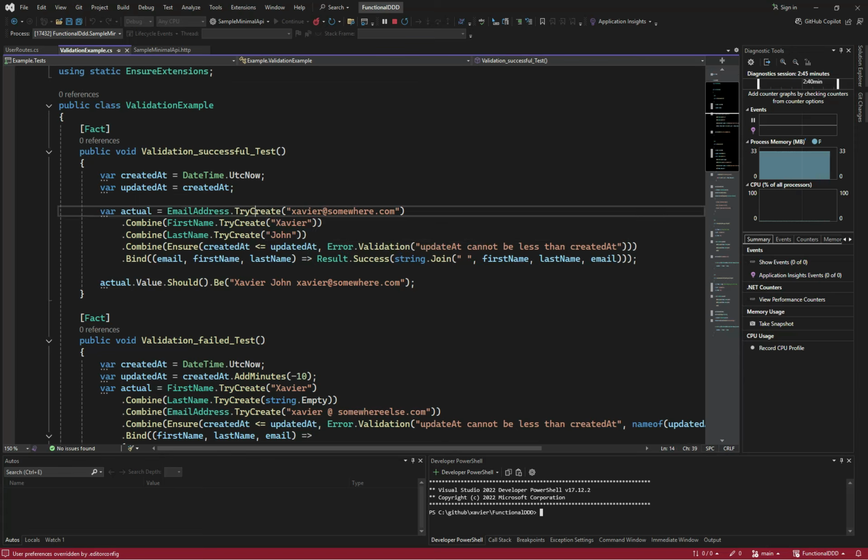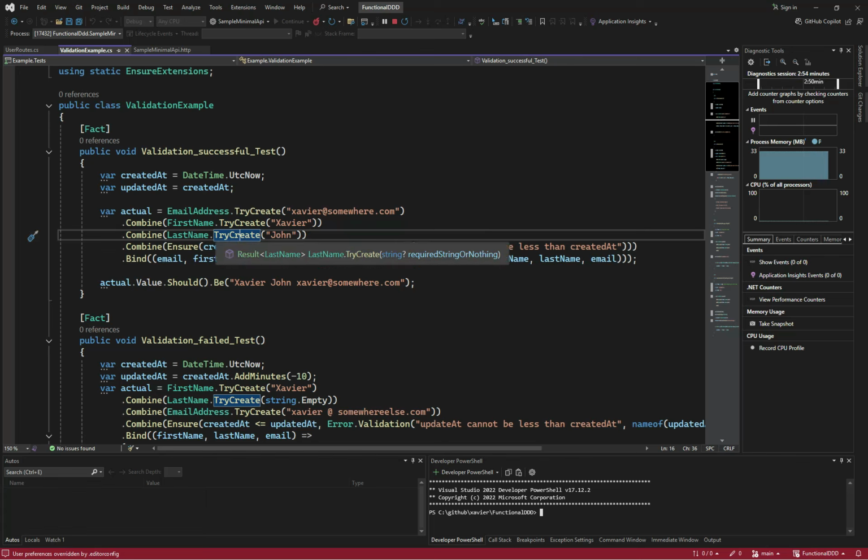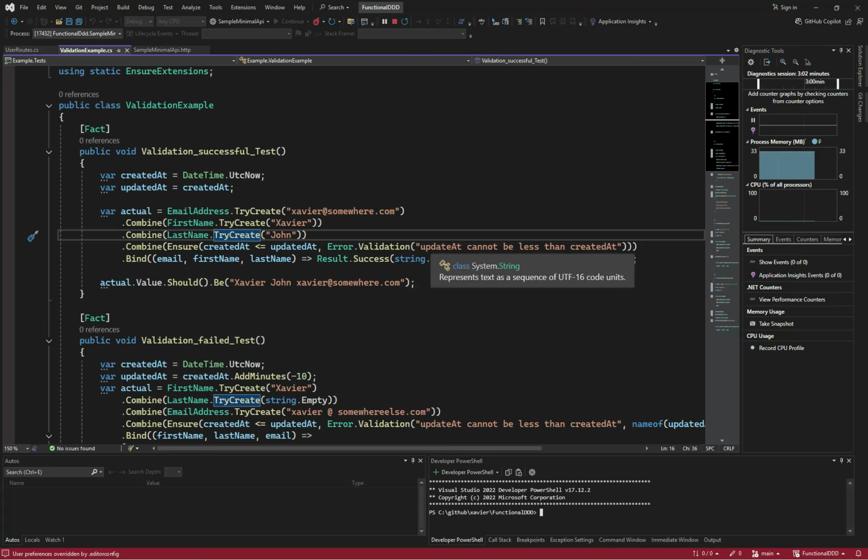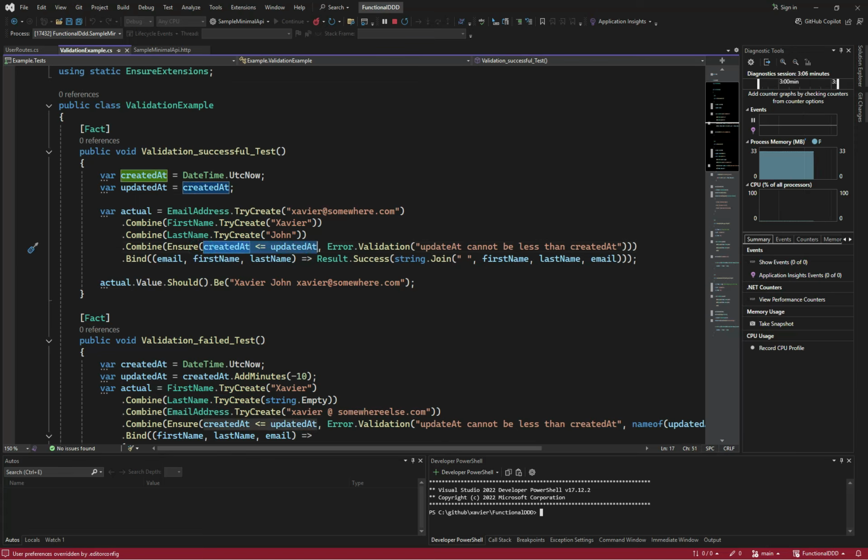So the results from these three function calls are combined into one result. In this scenario, all the values are valid, so it'll combine these three results. The fourth one here is just checking for the updated time, and this predicate gets executed. If it is false, then it'll add this validation failure. Otherwise, it'll keep going. Finally, we have the bind command, which is on the success track.